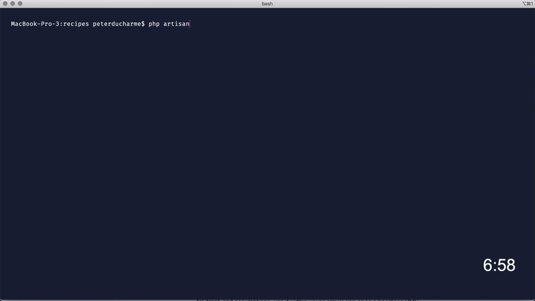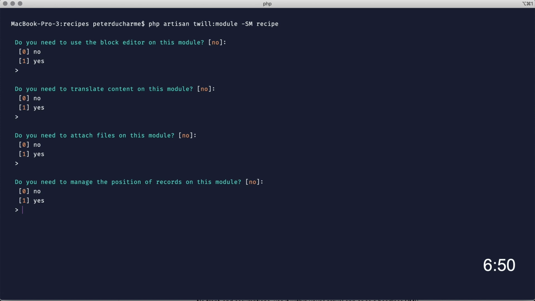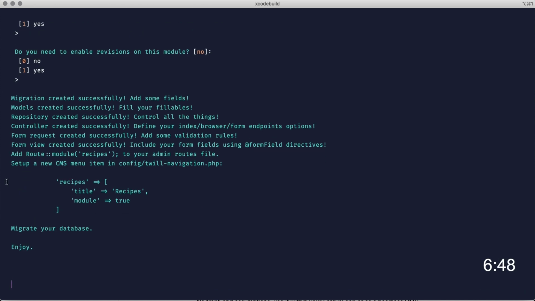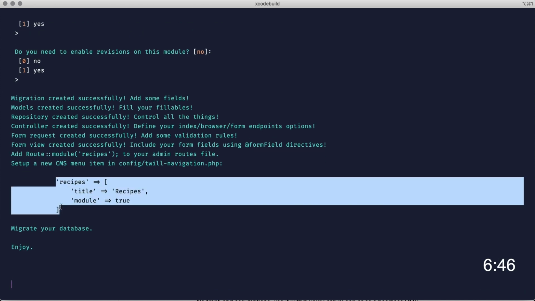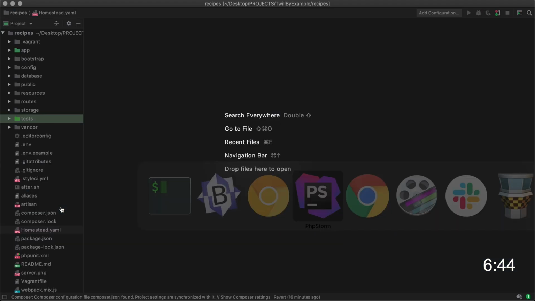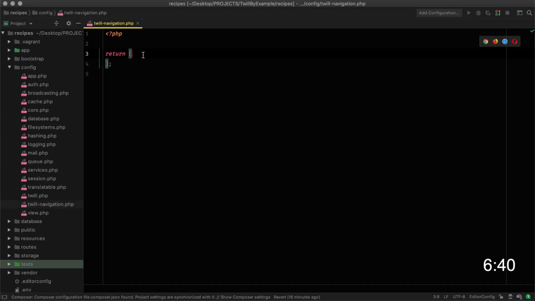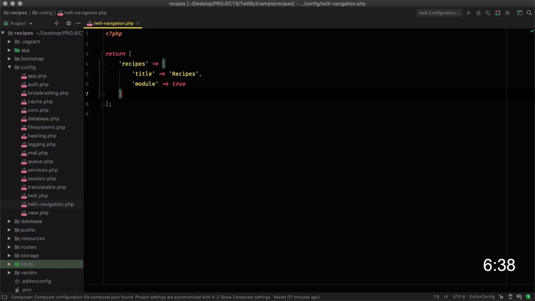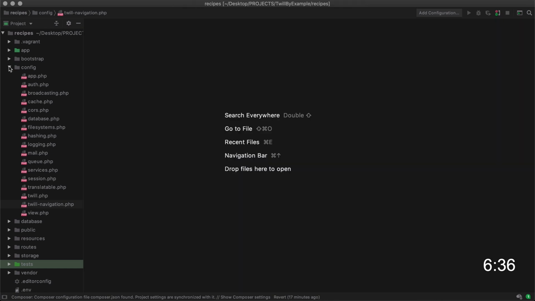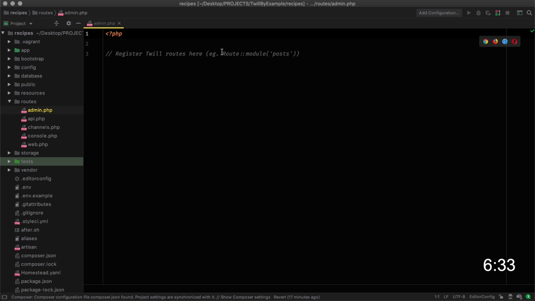So the first thing I want to do is use the Twill command line to generate a module called recipe. That'll create all the boilerplate code I'm going to need for my admin. I'll copy this navigation code and put that into the config Twill navigation file so I'll have access on the menu, the main admin menu. I'm now going to set the admin routes.